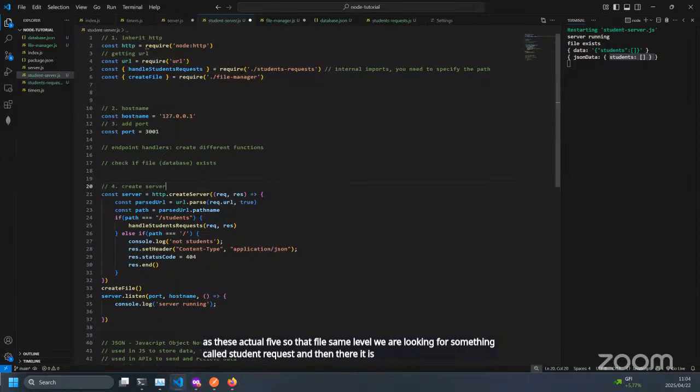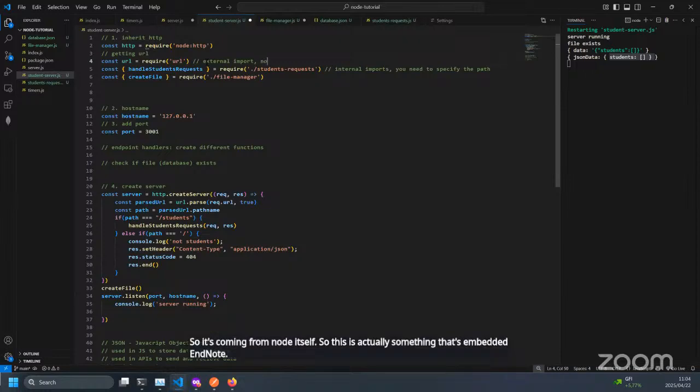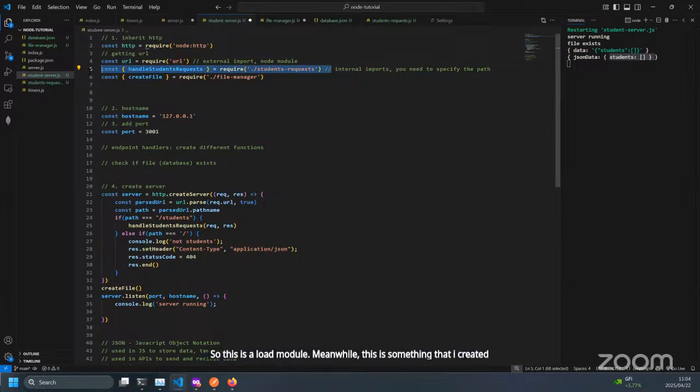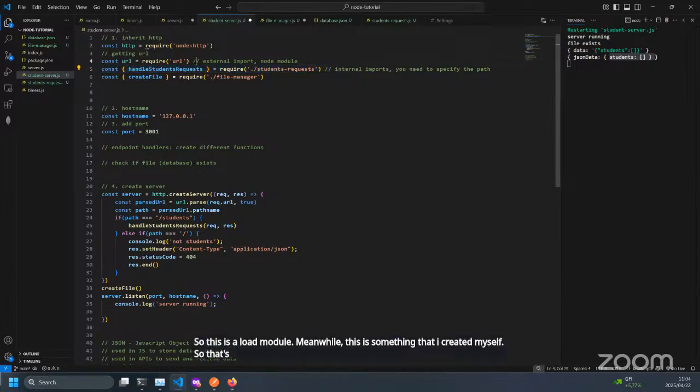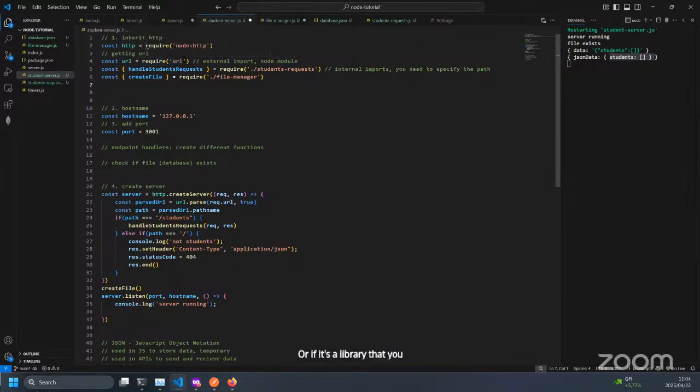But the difference between this and that is that this is an external import. It's coming from Node itself. This is actually something that's embedded in Node, so this is a Node module. Meanwhile, this is something that I created myself. So that's why there are two different ways of doing it. If you're importing directly from Node, or if it's a library that you installed, then you call the library directly, but otherwise you have to specify the path.